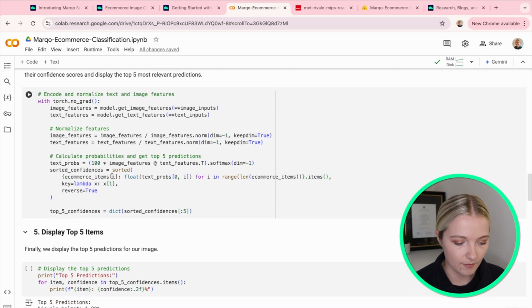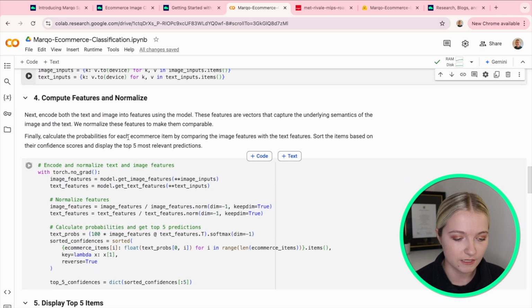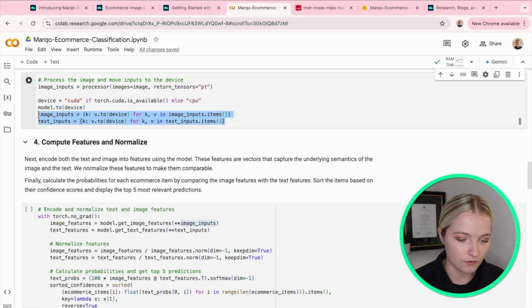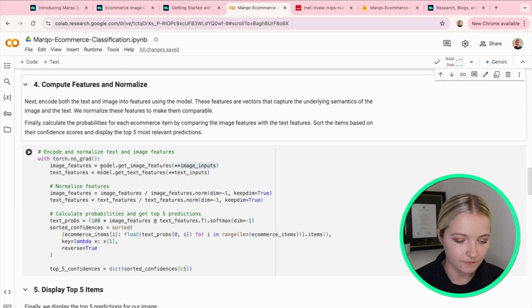Now, the next step, and I think this actually might be the penultimate step, is encoding both the text and images into features using the model. So we take the image and text features, which we define here. We're saying we want to get these from the model, which we do. And obviously image inputs and text inputs are what we've defined here. So we obtain image features and text features.